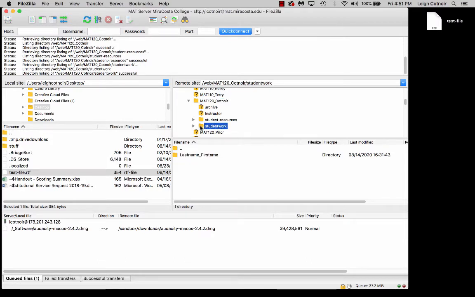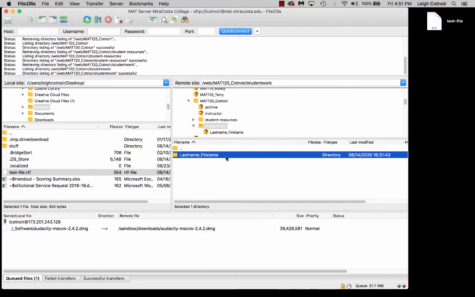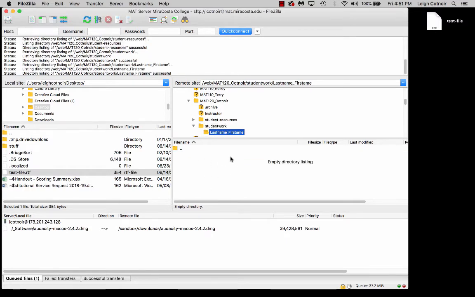If you click on student work, you will see more than just this one folder. Right now, it's before the semester started, and I don't have a list of names populating on the screen. So instead, I created the equivalent of what you would find, which is your last name, underscore, and then your first name. That is the directory that you have access to read and write to. If you go into that directory, you can see that it's empty.